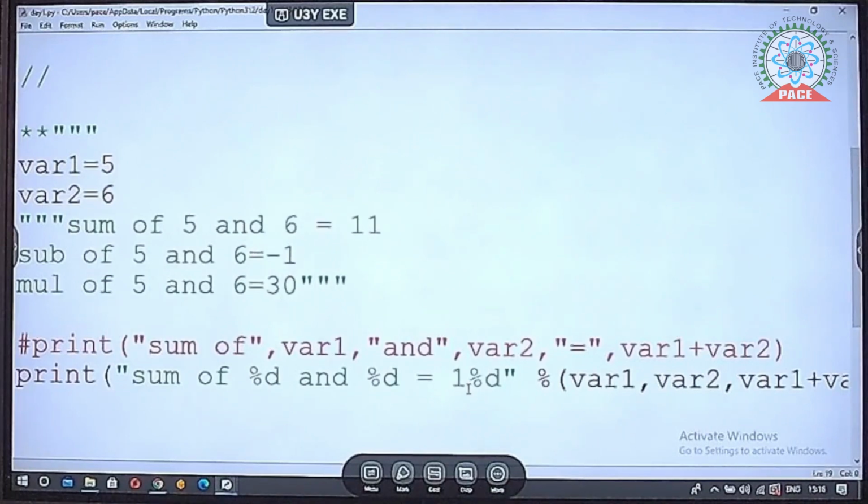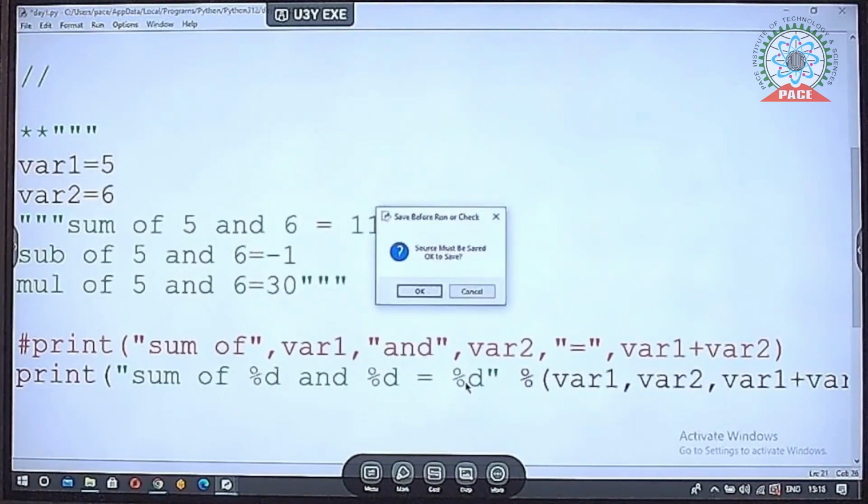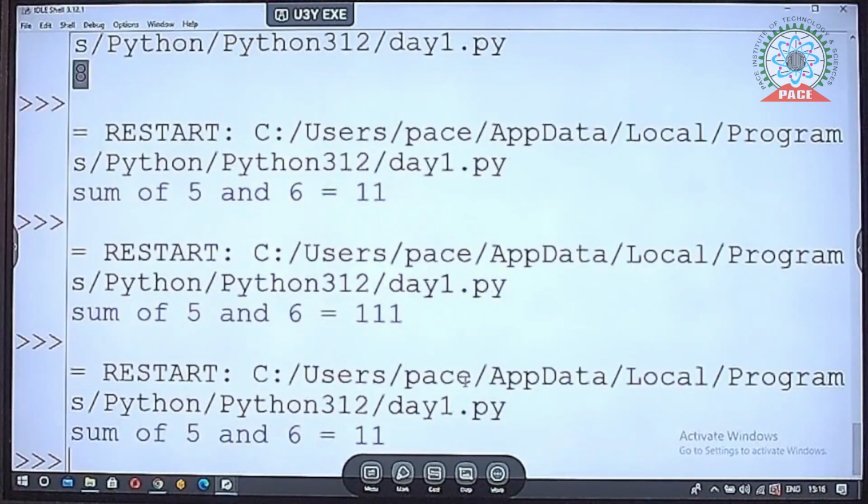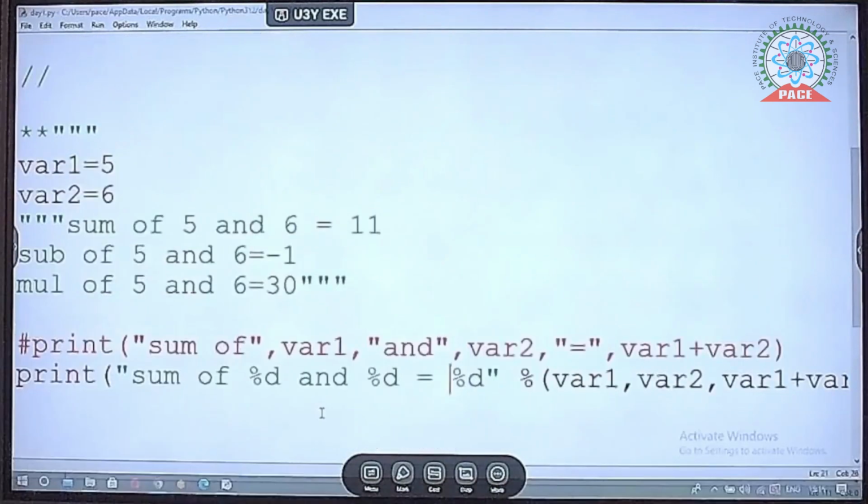Why am I getting triple one? Because I used 1 here. That's why. Now you can see the output: sum of 5 and 6 is 11. We can use this like also.